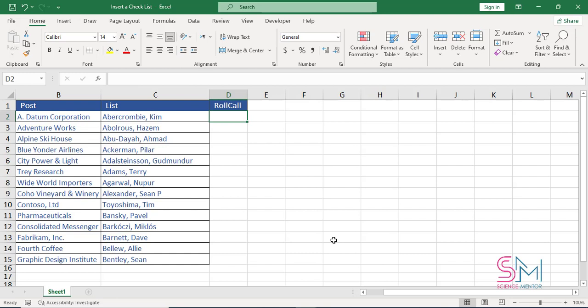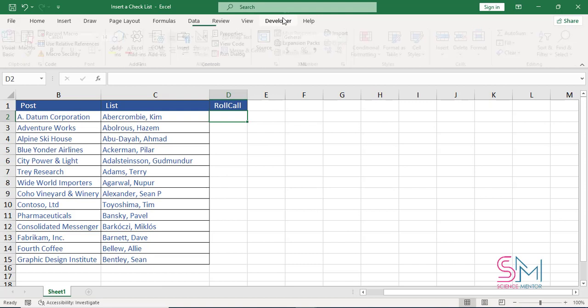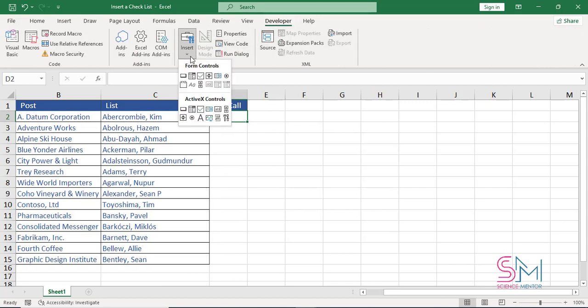To insert a checkbox in Excel, execute these steps. On the Developer tab in the Controls group, click Insert and select Checkbox under Form Controls. To properly position the checkbox, hover your mouse over it, and as soon as the cursor changes to a four-pointed arrow, drag the checkbox where you want it.